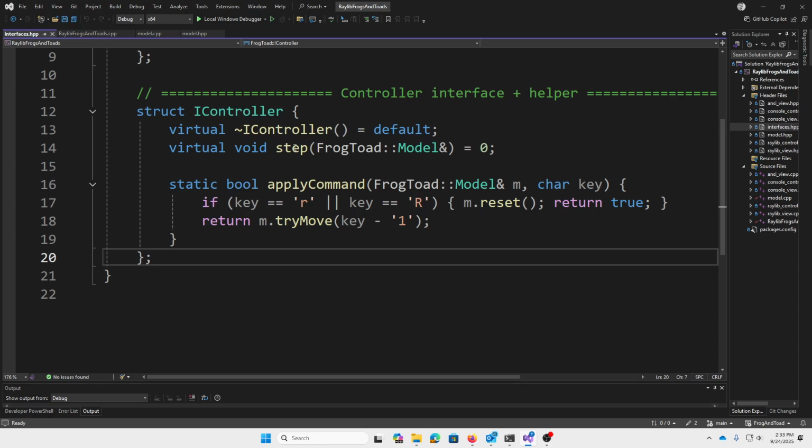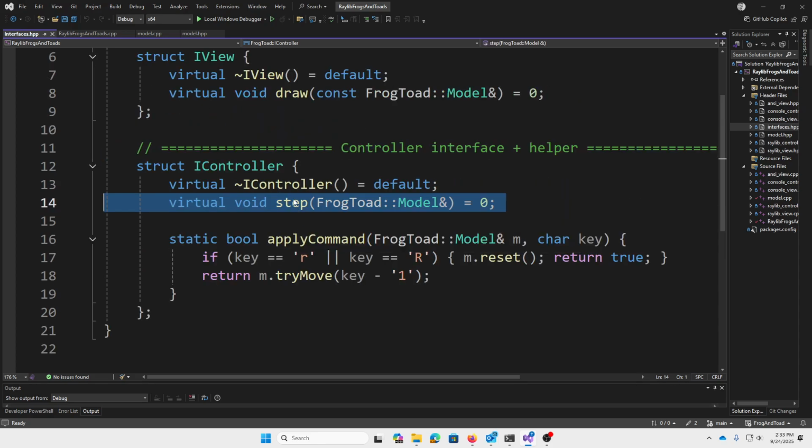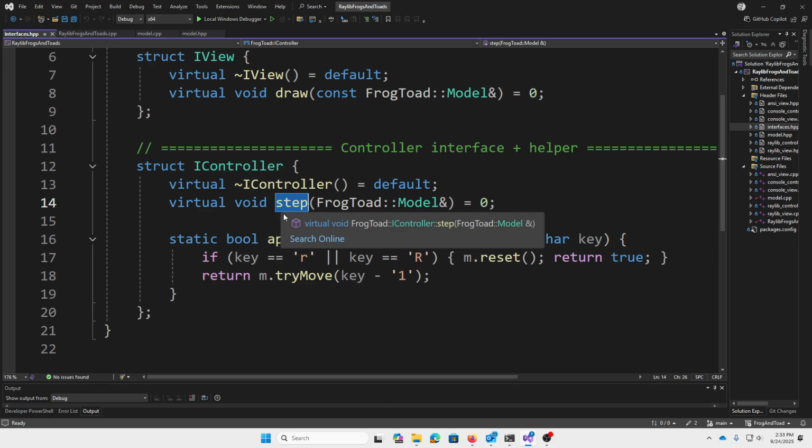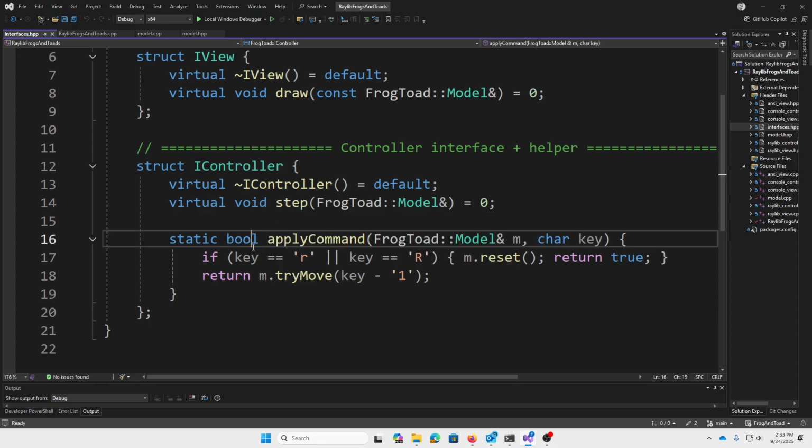The controller similarly has a step method, meaning this is the user input, the next step in the process. Again, I'm not totally happy with the name of that function. It maybe should just be called get user input, because that's what it's doing.